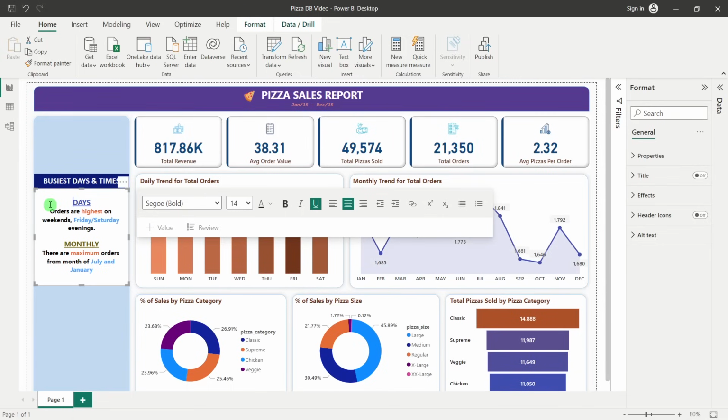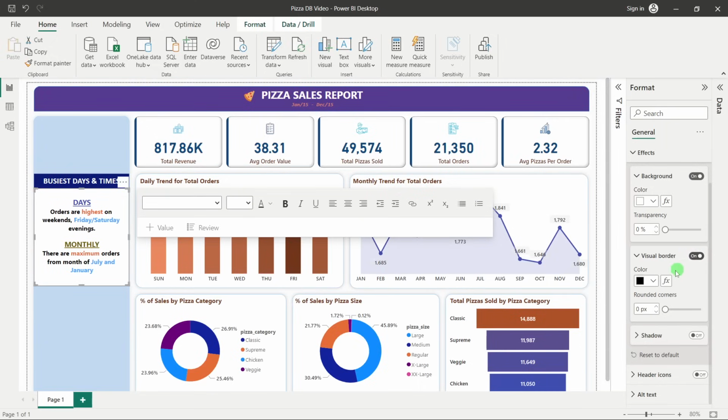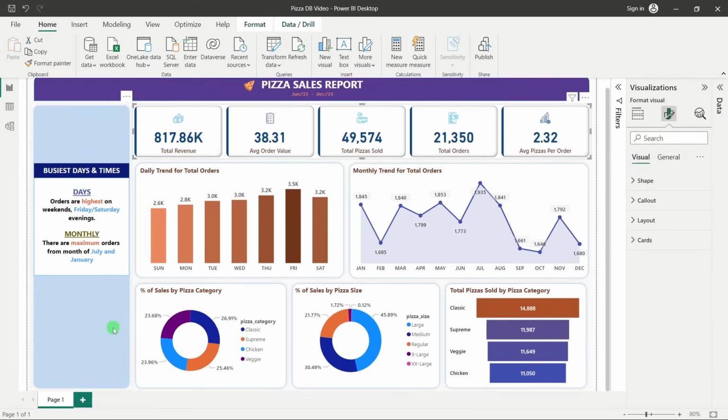And now what I will do is select this particular shape, the text box, go to General, and go to Effects. From here we will add a border to this. Okay, so this will be the border which we'll be using. You can see we have added the border over here. The same way we will be using it for these charts below as well.